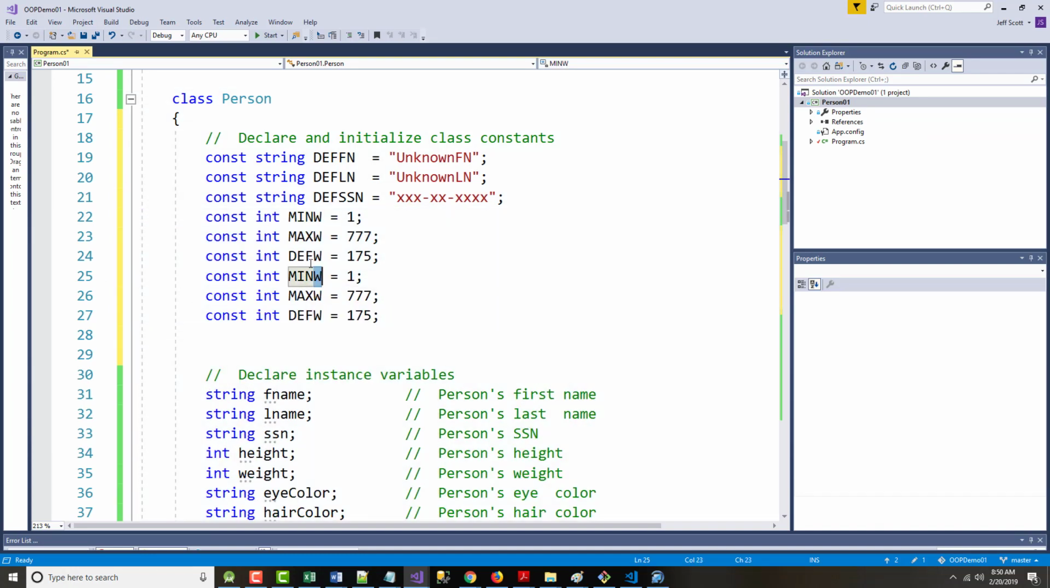Now I want to do the same thing with the height. And the minimum height will be 12. The maximum height is going to be 96. That's 8 feet tall. That should be plenty big. All right. And for the default height, I'll make it 72.